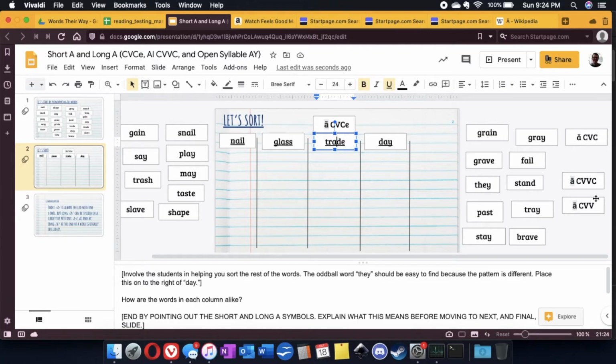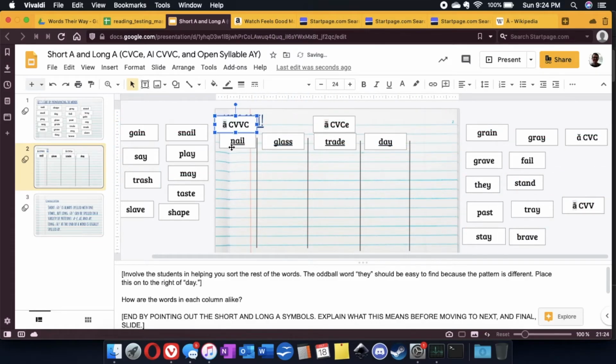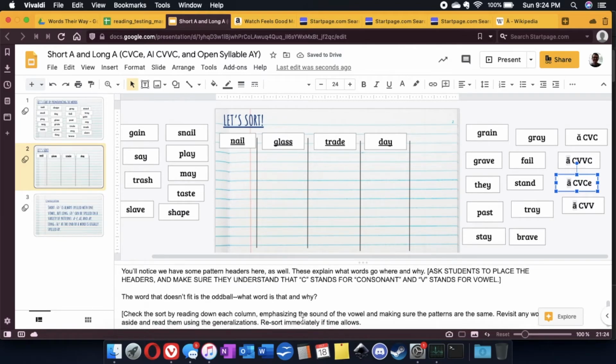Whereas you have words like the CVVC words, consonant, vowel, vowel, consonant, and those ones you're going to take and drag over here. Those are the ones that make the nail sound. You have the two vowels in the middle. So you want to finish with those pattern headers. Essentially, if you get confused or the students get confused, you just always back up here.